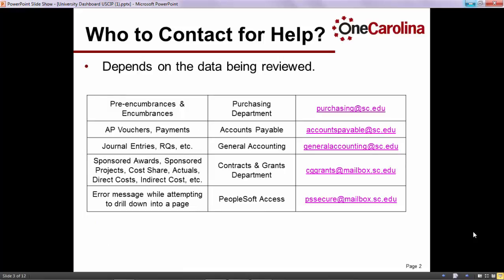Depending on the content of your question, use this table to help you decide who to email. Each of these email addresses are monitored by a pool of individuals to help expedite getting responses back to you. Now let's go to the University Dashboard within PeopleSoft.